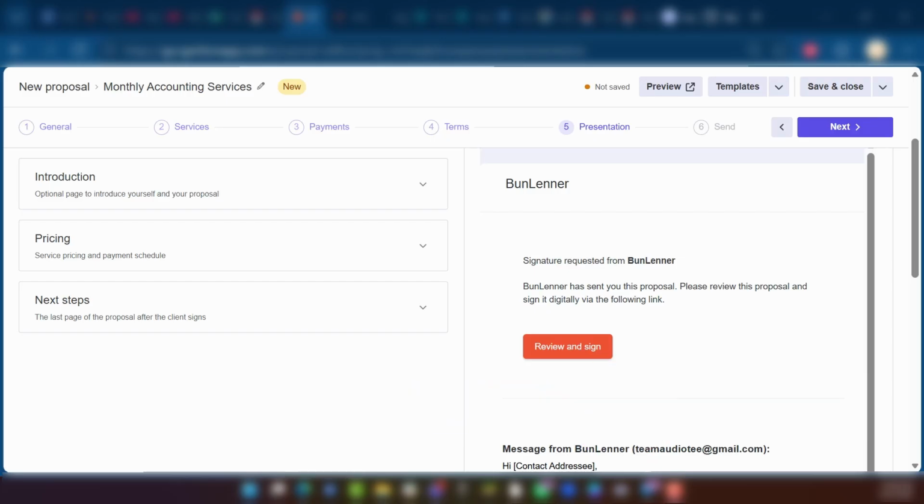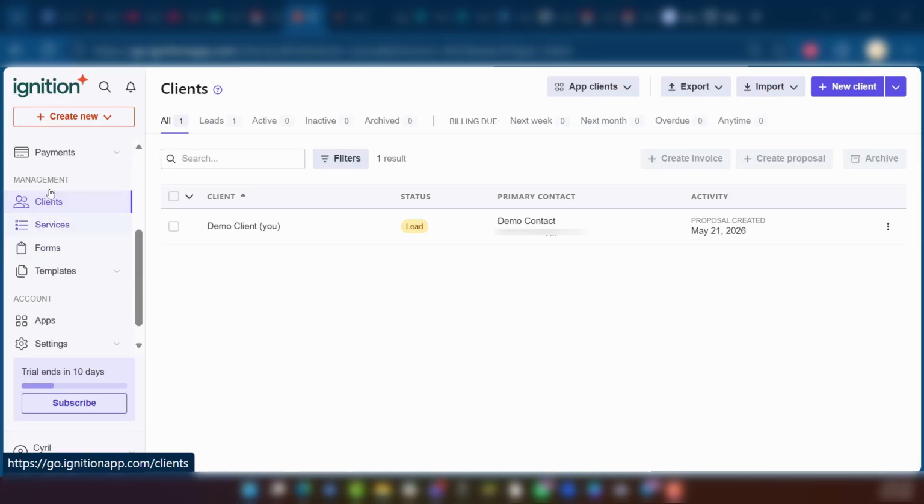So what happens after you hit send but before the client signs? Traditional proposals leave you in the dark. Ignition solves this through the client's dashboard. So once you go over to the management section and you click on client, here you get real-time visibility into the exact state of every single agreement. You can see when a proposal was sent, exactly when the client viewed it, and if it's currently awaiting signature. This tracking means that you know exactly when to follow up.